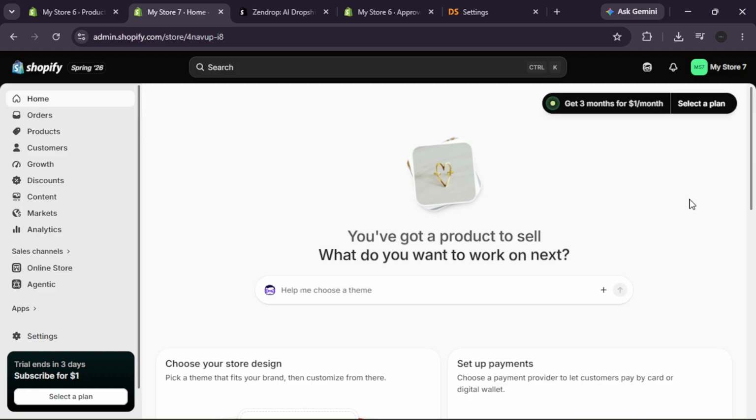you can fix it. This can happen when the image does not load correctly, the product import is not finished, the dropshipping app is not connected properly, or Shopify is not able to bring the images into your product page. So let's go through everything step by step.